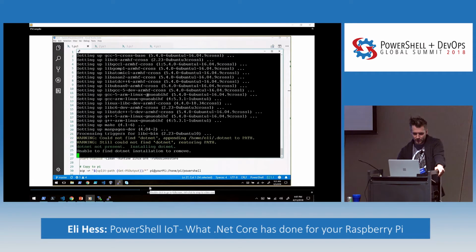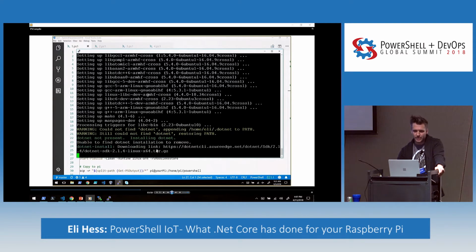.NET not found, installs .NET. The version on Ubuntu comes with the SDK. If you guys are into development, this is also how you'd go about developing software for your Raspberry Pi. You'd want to install .NET somewhere else and then cross-compile and copy it over.